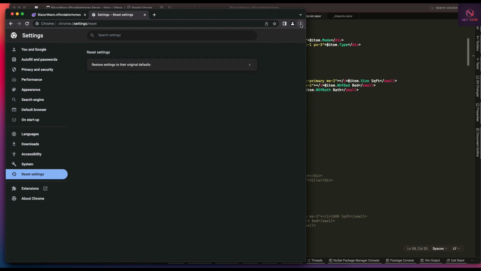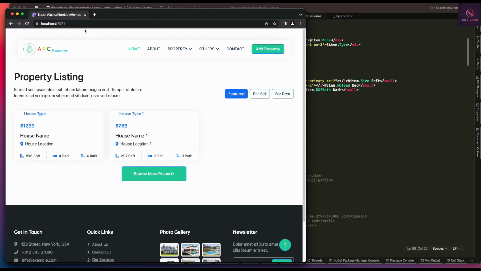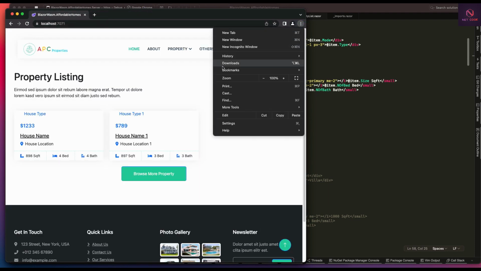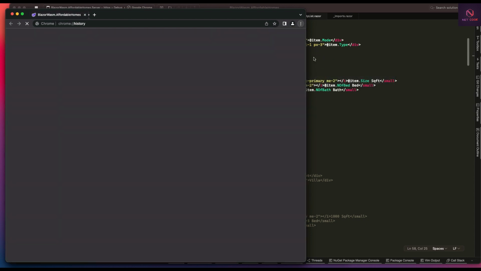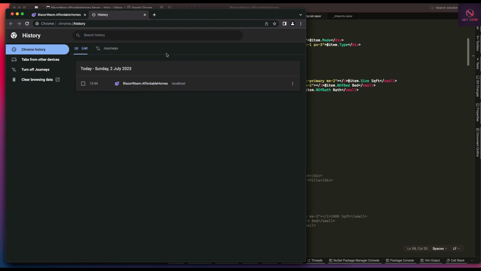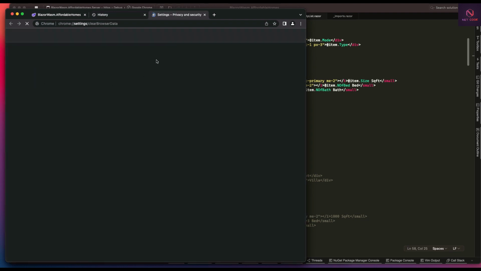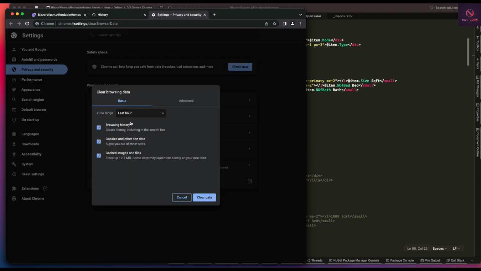All right, so let's go to the history of this. From this, I can now close this and go to history. So let's clear browser data. I want to clear all time. So clear data here.